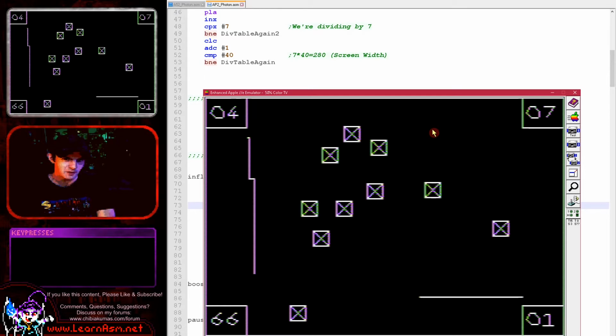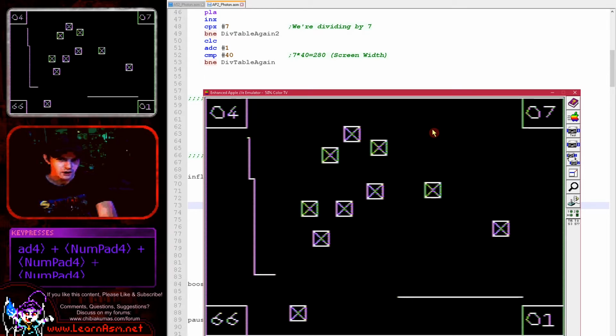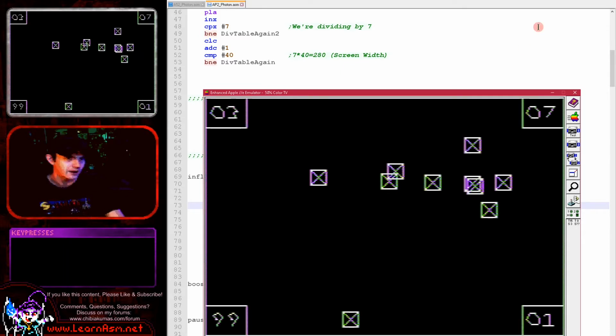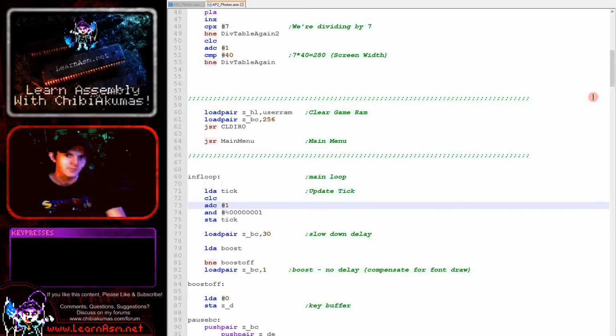The other thing is, if I press the left button and hold it down, I only move once. I have to release and press and press and press, and that's so that we don't immediately collide into ourselves if we hold the direction down. So we're going to see that in our code here. That's why we're showing it.